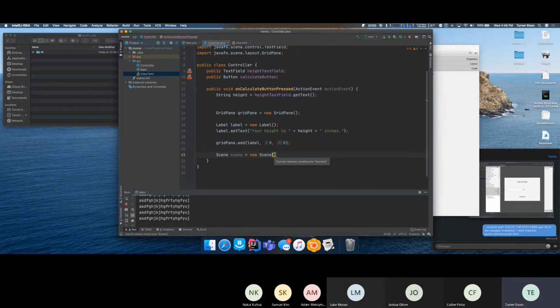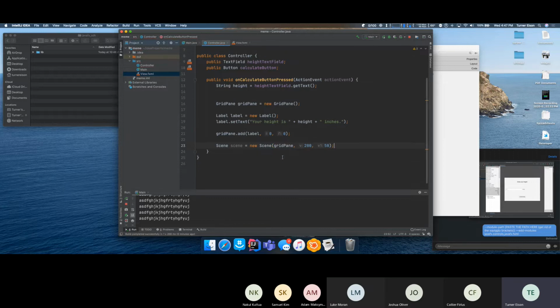So we're going to make the topmost layout item for this scene our grid pane. And we'll make this kind of wide, 200 pixels wide by 50 tall. It doesn't need to be very tall. OK. Now we have a scene.